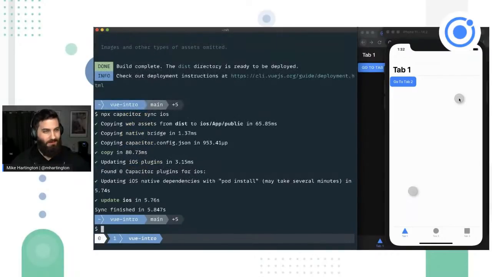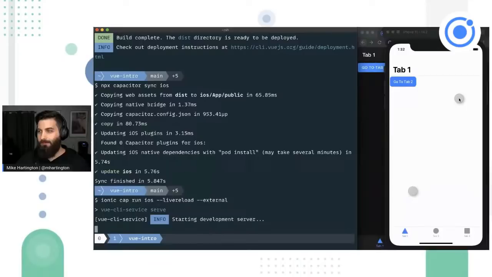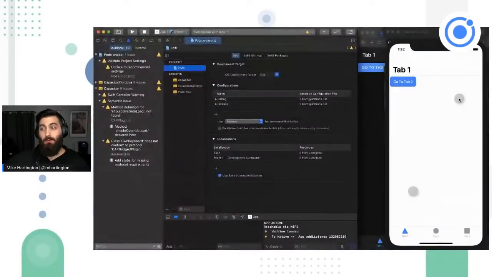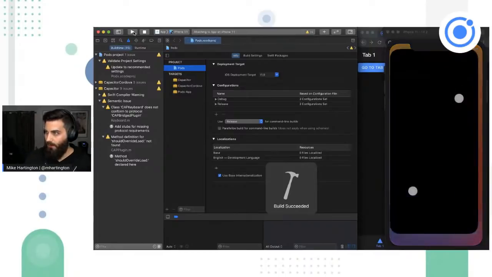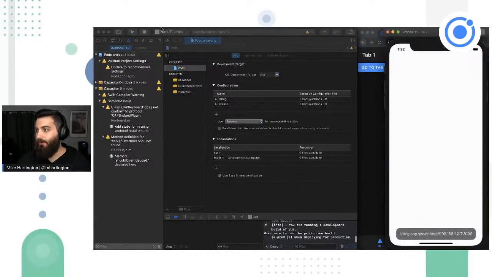We could just constantly have these builds. I'm going to have a little secret over here. We could say ionic cap run ios. We're going to pass this live reload flag. And because it's running on simulator, we need to pass this external flag, which all this means is make the URL that you're going to host this from accessible. So I'm going to hit play. We're going to have it deploy to our simulator again.